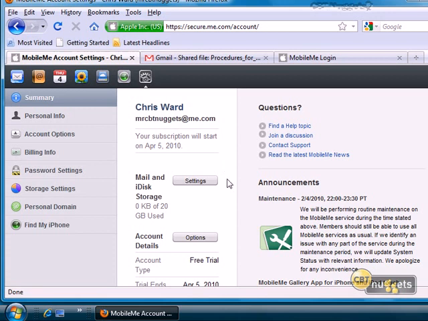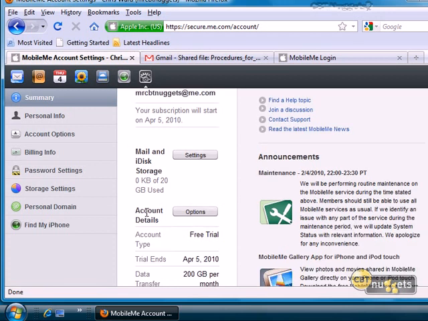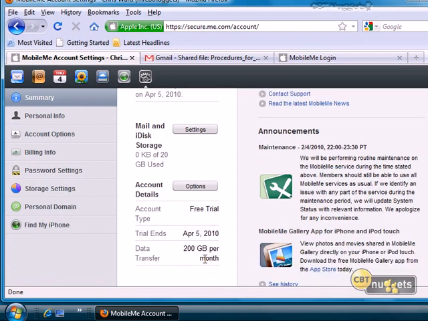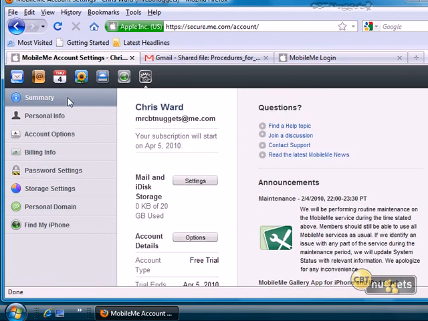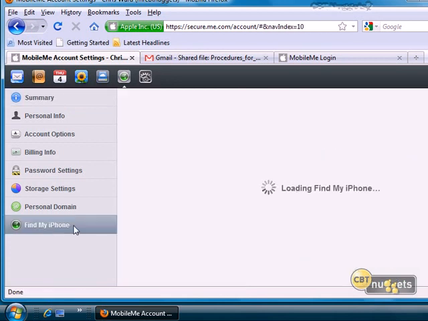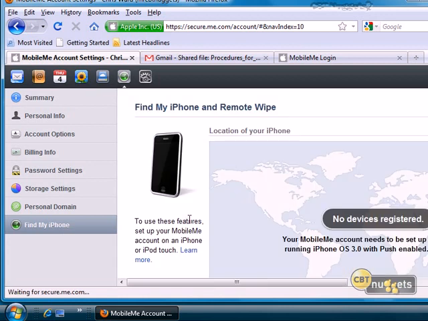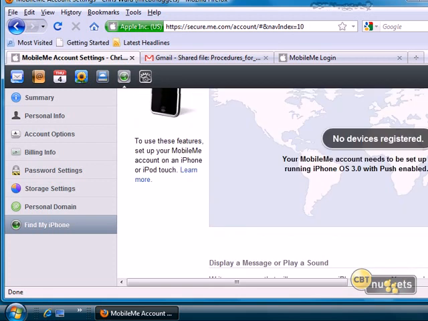And now you're on the settings. They'll show you your subscription will start officially on April 5th. That'll be the 60 days. We're in a free trial, and it shows how much data transfer you have, 200 gigabytes per month, things like that. So that's all set. Now down here, you're going to find something where it says Find My iPhone. When you click on this, it's going to load this little program that allows you to do some really cool stuff.